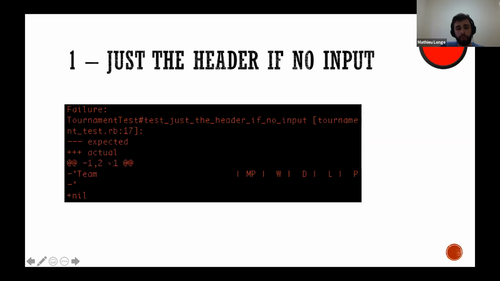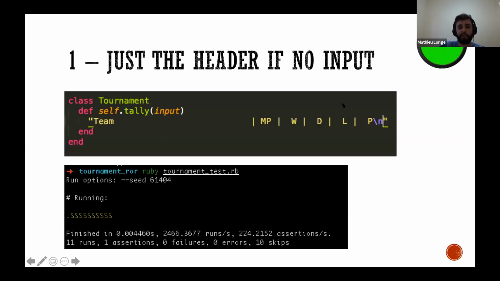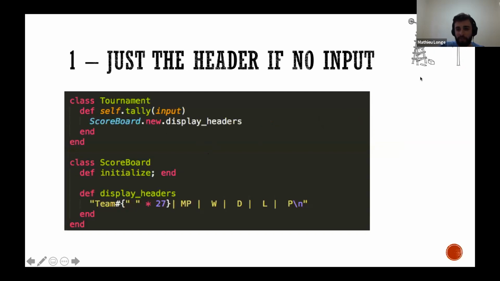If there is no input, we want to return only the headers that you can see here. So very quickly, I created this Tournament class with a class method tally, and I just returned these headers. Nice and easy, but of course it needs some refactoring. I thought it would be the responsibility of a scoreboard to display these headers, so I created this class with an instance method display_headers. Now in the tally method, I just initialize a scoreboard and display the headers. This is the first test.